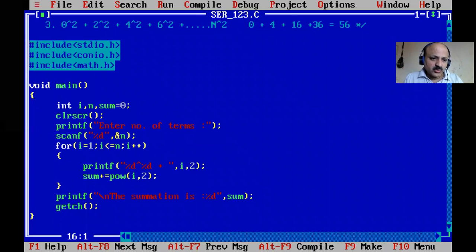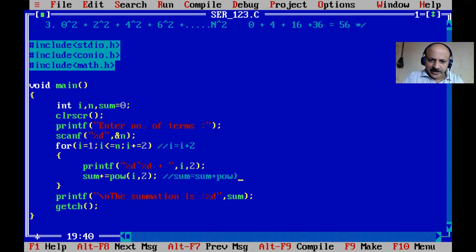So now what to do? Here we can take the odd series. So i plus equal to 2. So yes, you have to know i equal to i plus 2 is the full form, and this is the short technique. And here I also use the short technique. So that is the same meaning. Sum equal to sum plus power, and that is i comma 2.